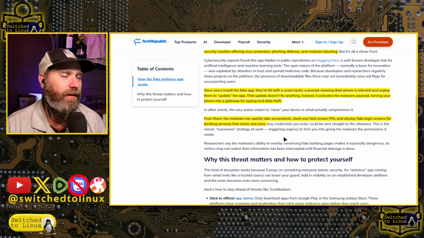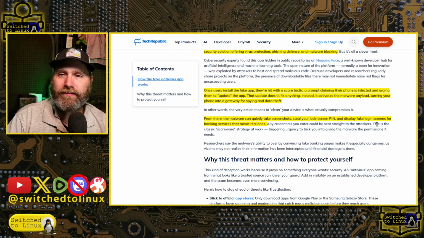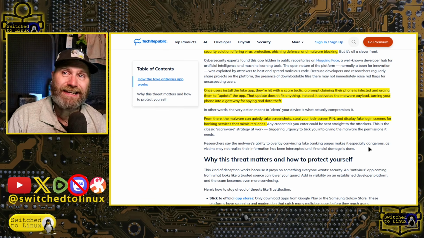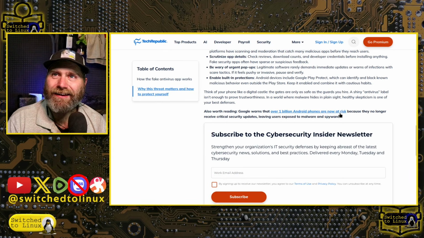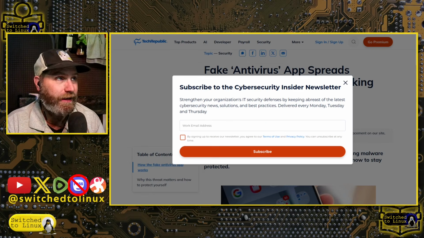From there, the malware can quite literally take screenshots, steal your lock screen PIN, and display fake login screens for banking services that mimic the real ones, ergo stealing all of your banking credentials because you're doing banking on your phone, which you shouldn't be doing.